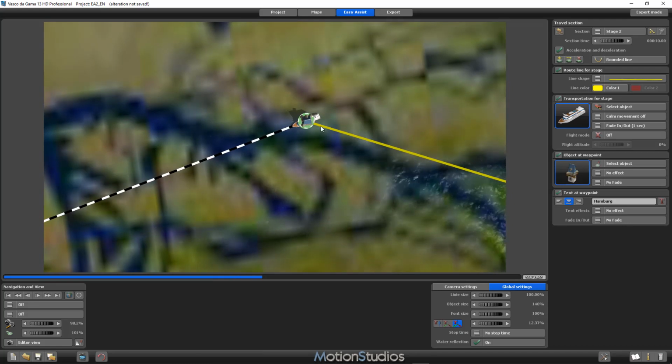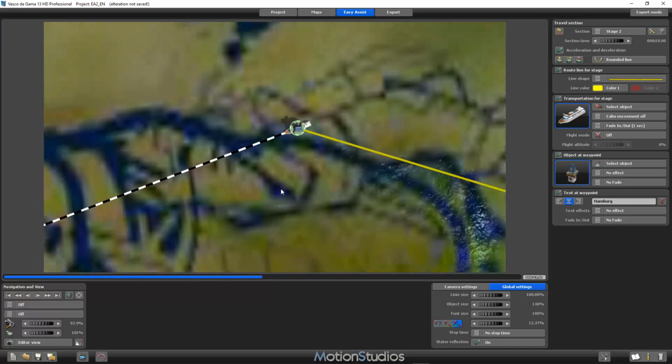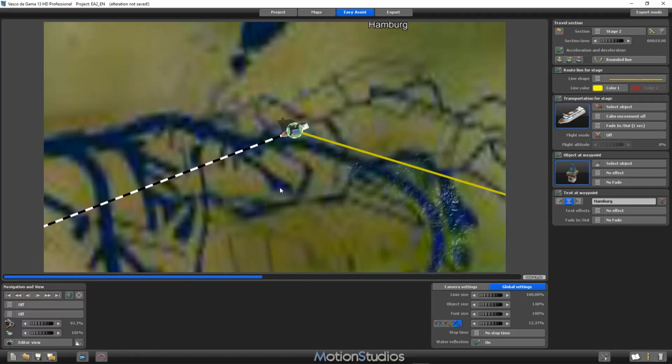We zoom in a little bit more, and you can see two different route lines. The first stage is shown as a yellow line, and the part from Hamburg to London is shown as a black and white dashed line. The difference is the yellow line is the part behind us, already traveled, and the black and white dashed line is the part which lies before us. So we can add further points in this part when we click directly on the black and white line.